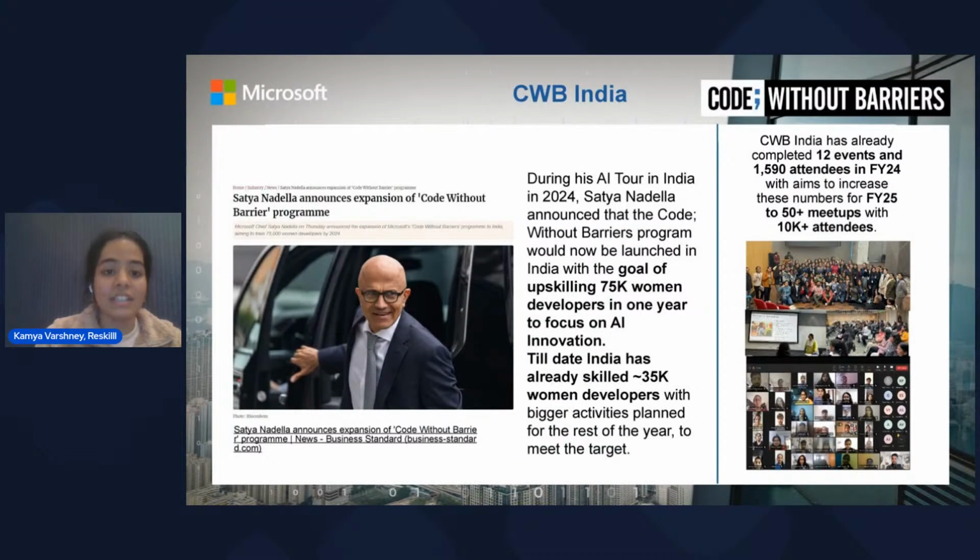Code Without Barriers in India has announced now. In India, the program is transforming lives. During his recent tour, Satya Nadella announced the goal of upskilling 75,000 women all across India, with over 35,000 already skilled. Today, let's celebrate these achievements and recommit to driving this mission forward.